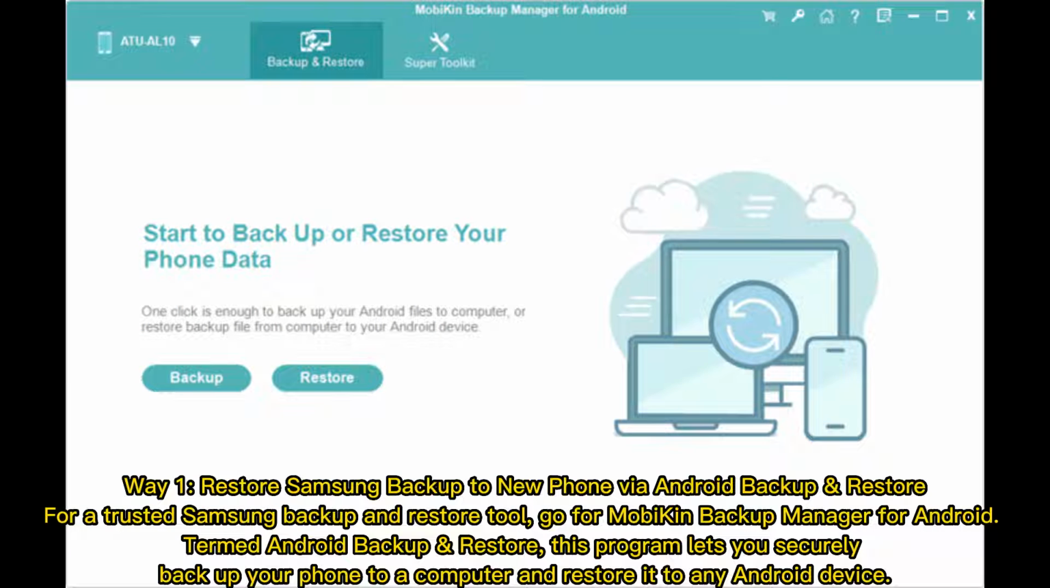Way 1. Restore Samsung backup to new phone via Android Backup and Restore. For a trusted Samsung backup and restore tool, go for Mobican Backup Manager for Android. Termed Android Backup and Restore. This program lets you securely backup your phone to a computer and restore it to any Android device.